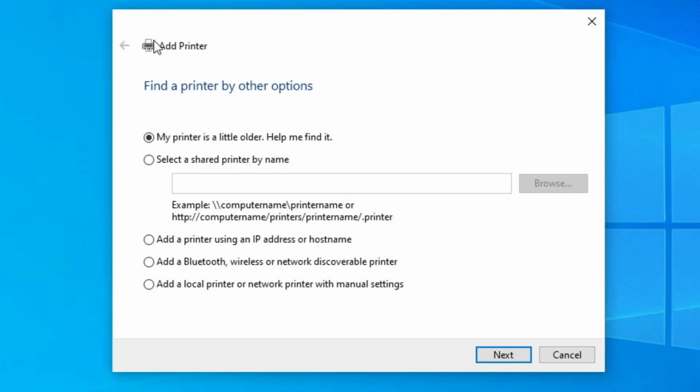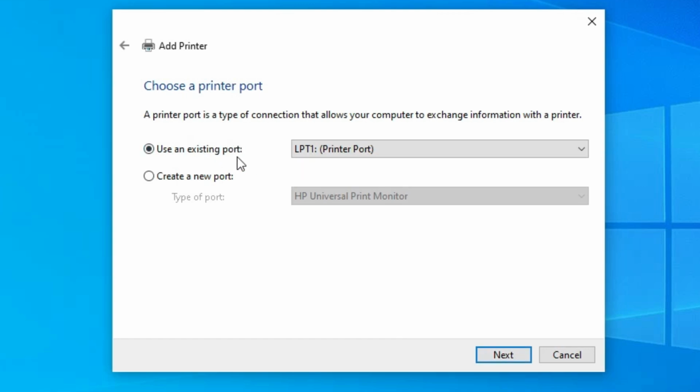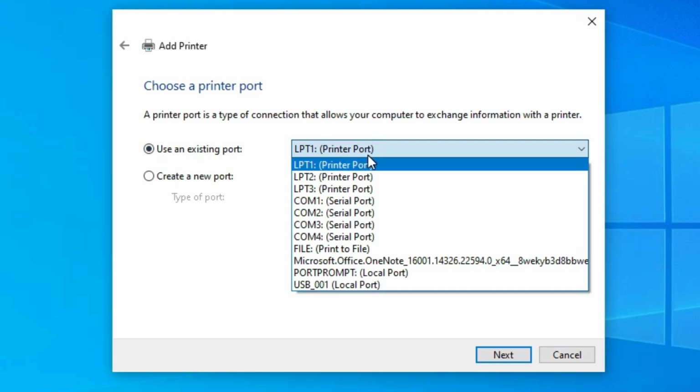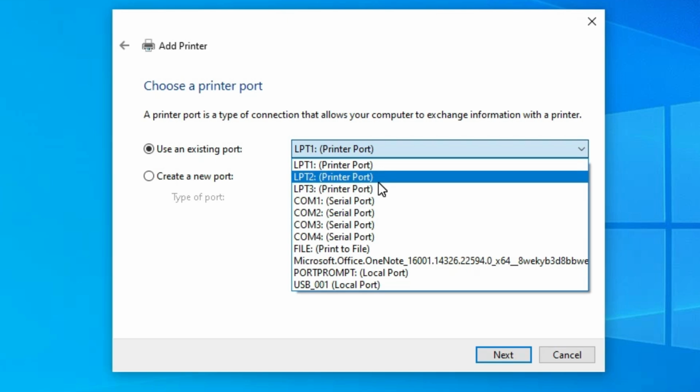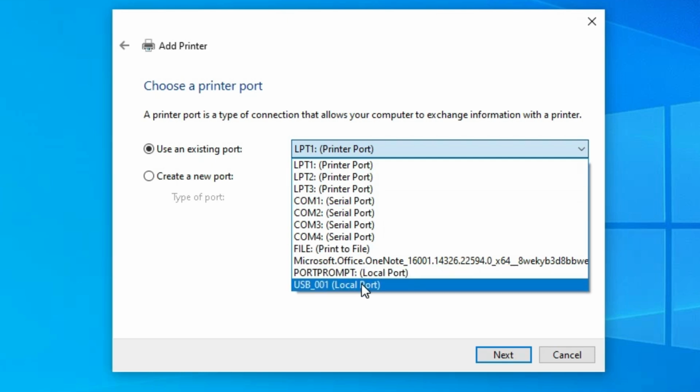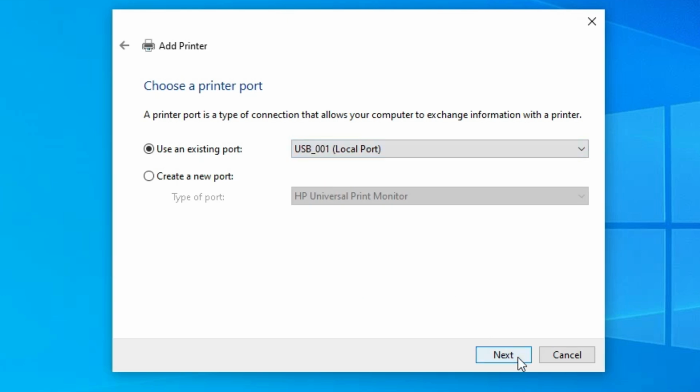Here we find Add a printer. In Add a printer, here we find Add a local printer or network printer with manual settings. It's the last option. Select the last option. Click on Next. Here we find Use an existing port, the most important part of this installation. Click here, and if you find a port name like HP printer device, then select any HP port that you find. If you do not find any HP port, then the next option is USB. Select any USB port, USB 001, USB 002, USB 003, USB 004, and click on Next.